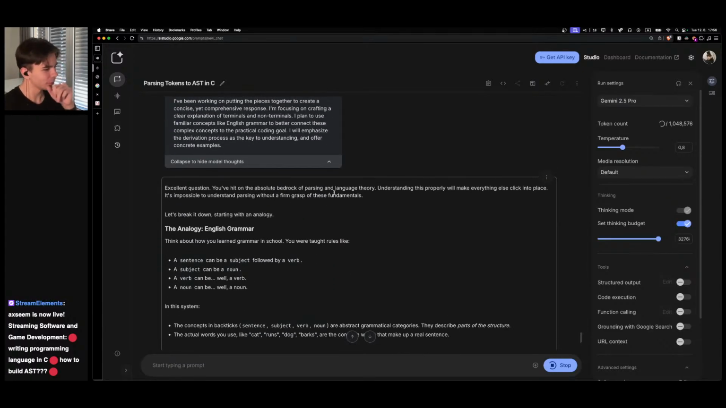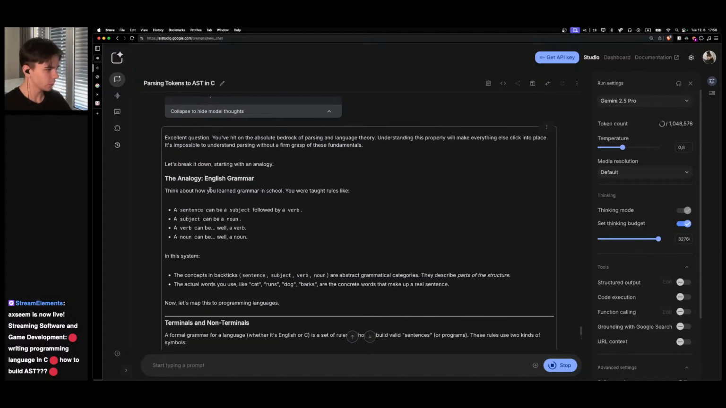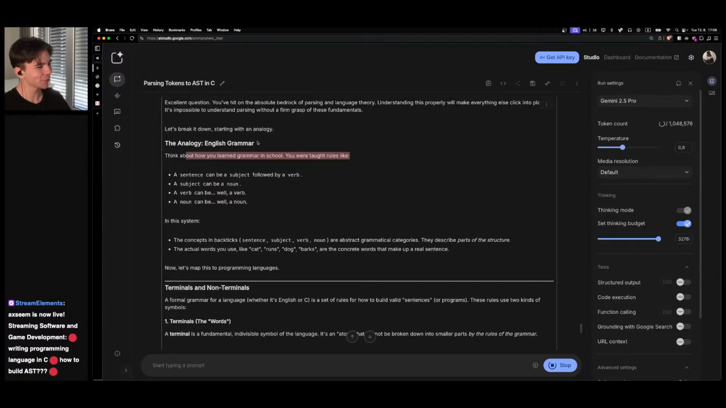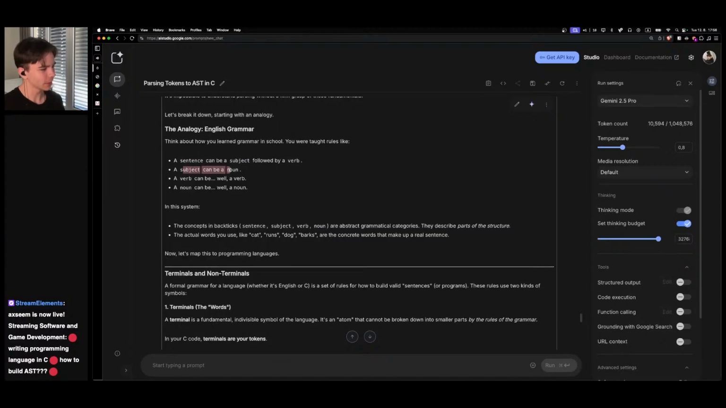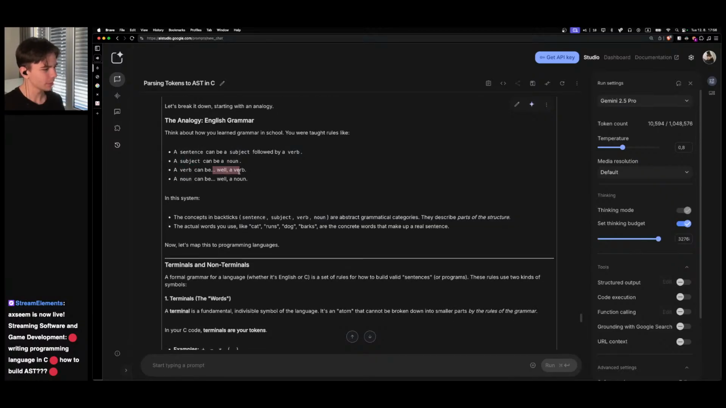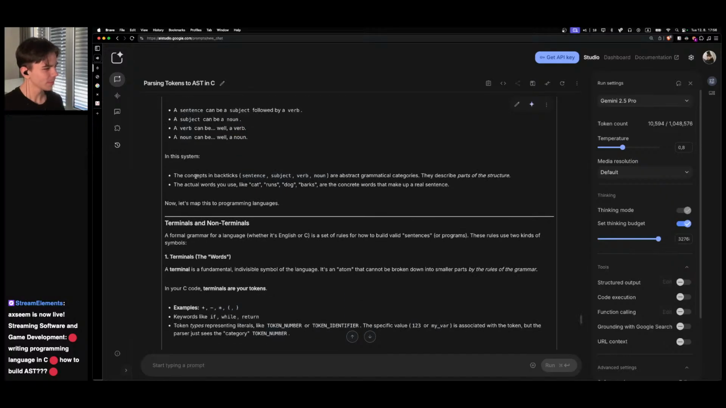It's the absolute bedrock of parsing language theory. Okay, let's break it down. The analogy, English grammar. I'm not sure if it's a good analogy for me. Okay, let's try. Think about how you learn grammar in school. You were taught rules like a sentence can be a subject followed by a verb, yep. A subject can be a noun, yep. A verb can be, well, a verb. A noun can be, well, a noun, okay.